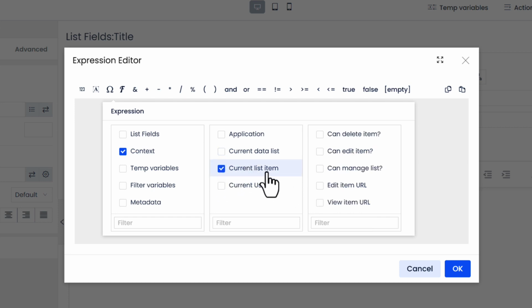Finally, the current list item category has been enhanced with the addition of Edit Item URL, View Item URL, along with permissions such as Can Delete Item, Can Edit Item, and Can Manage List. These additions allow for more granular control and customization of item-specific workflows and permissions.